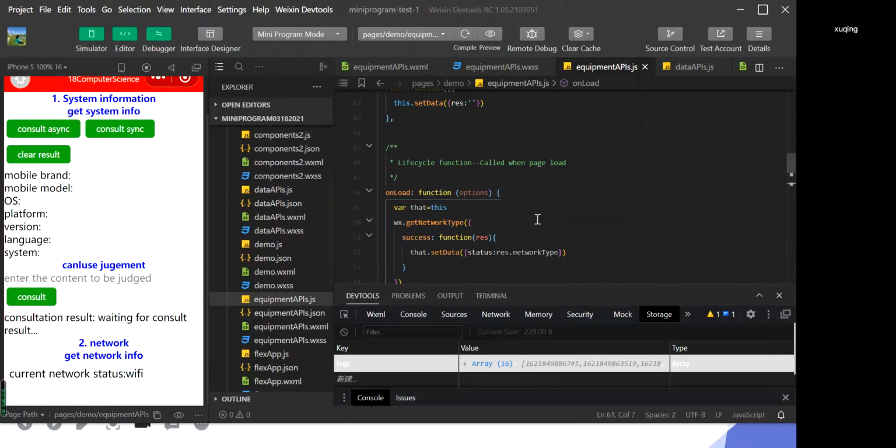Then I'll leave some assignments for you. I think it's good. Yeah, you see here, I have shown 1, 2, 3, 4, 5, 6, 7 pieces of information for system info. You can show at least 5, and another one is to realize the network, to get the network status. Yeah, I'll publish it now.